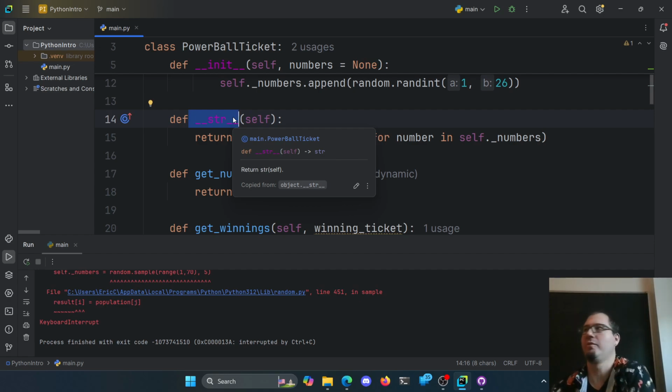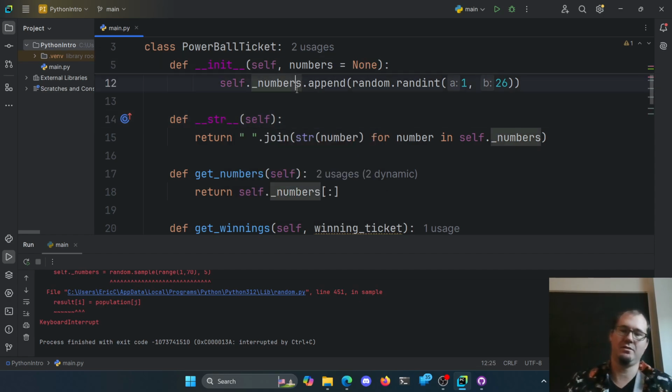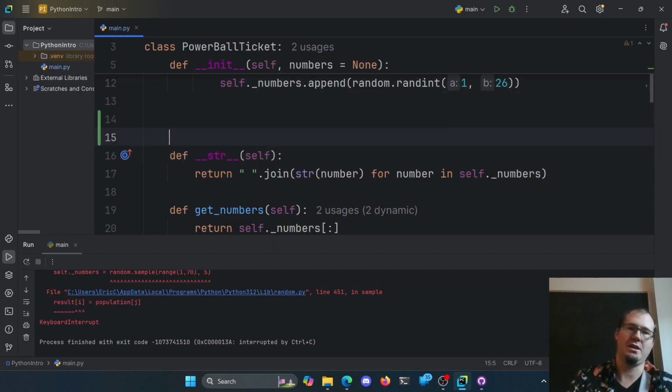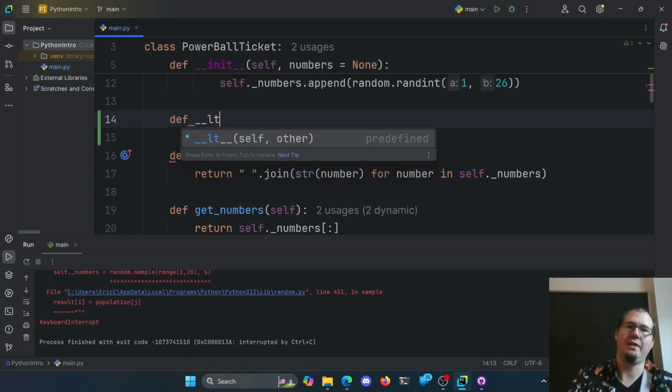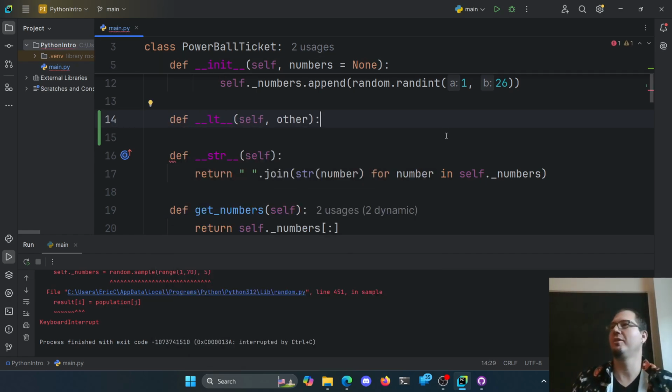Yeah, they're going to look a little funny, but we'll get used to them as we go. Eventually, you can add things like less than and greater than. So we could define a less than of another Powerball ticket. How am I less than? I don't know how to. That doesn't actually make any sense.